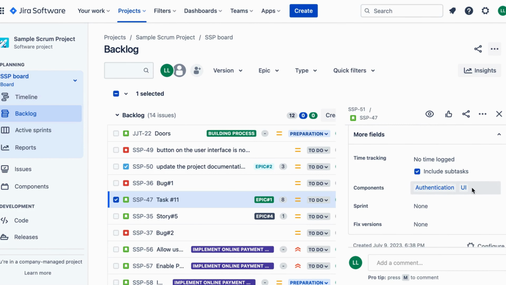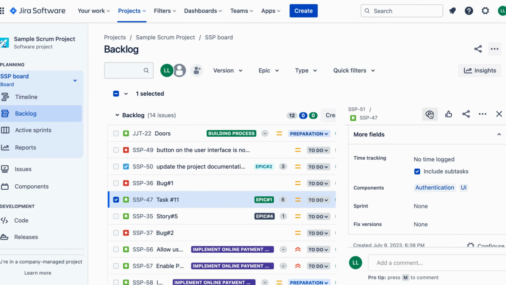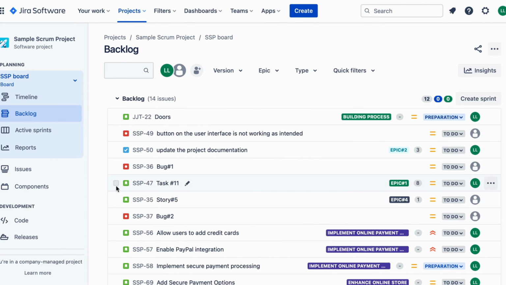Now, you might wonder, why should I bother with these components? Well, here are some benefits. Better organization. Components help you categorize issues, making it easier to find and manage them later. Improved search. When you have a larger number of issues, using components as filters helps you quickly search for specific topics. Team collaboration. Components facilitate collaboration among team members working on different aspects of a project.